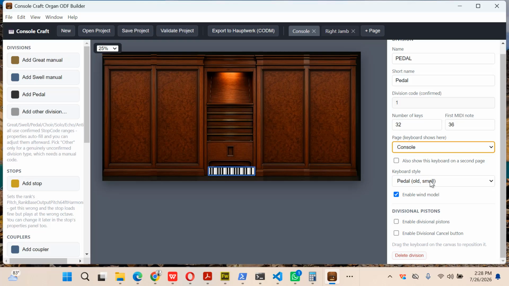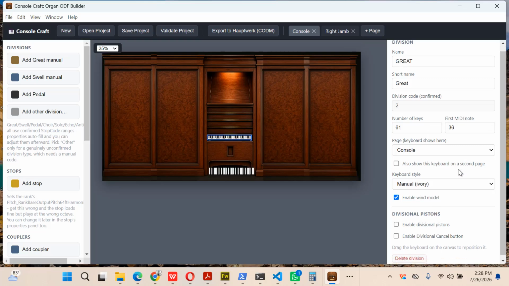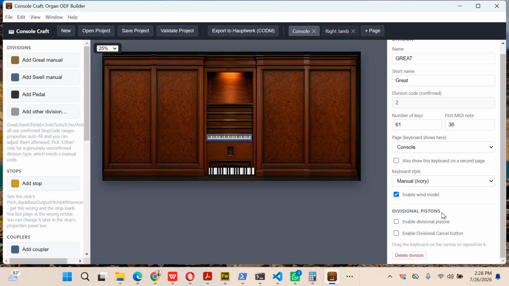So again, now if it's with the manual, I can come and say add grades, for instance, and I'll drag this in here and just position the grades right here. Right about there is fine, and this is okay. So now we can enable divisional pistons. Once I enable divisional pistons, you can see them come here. So I'm just going to put them right under here.